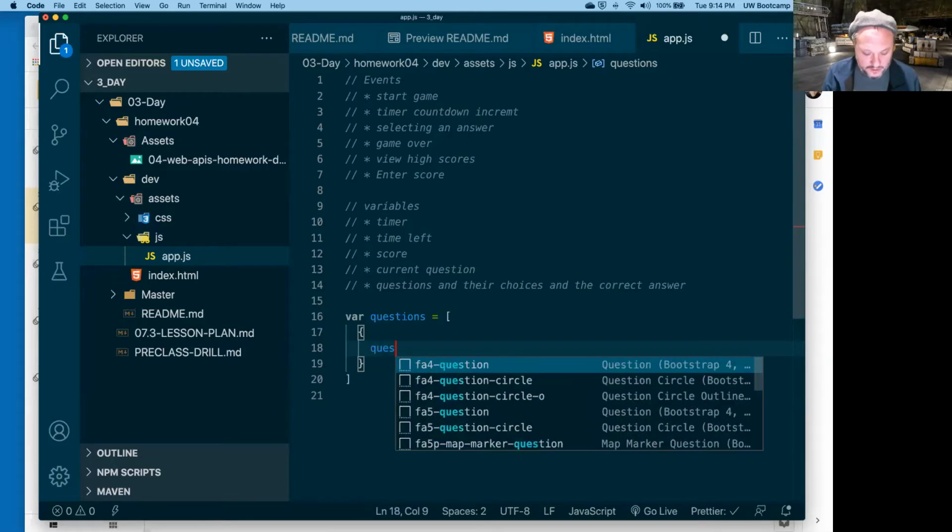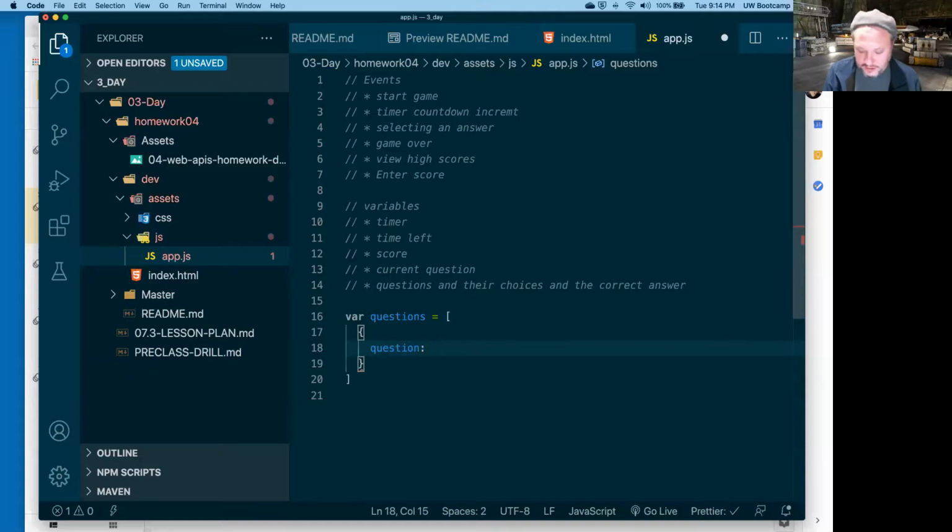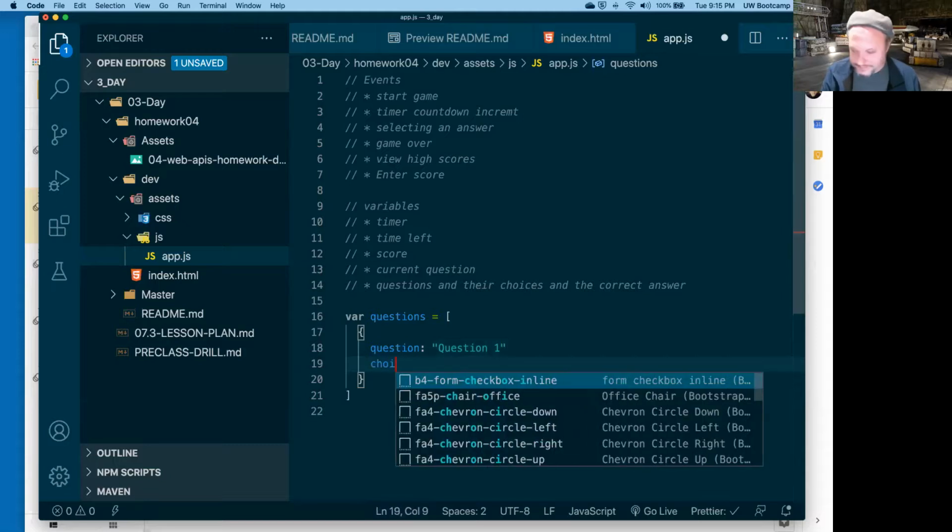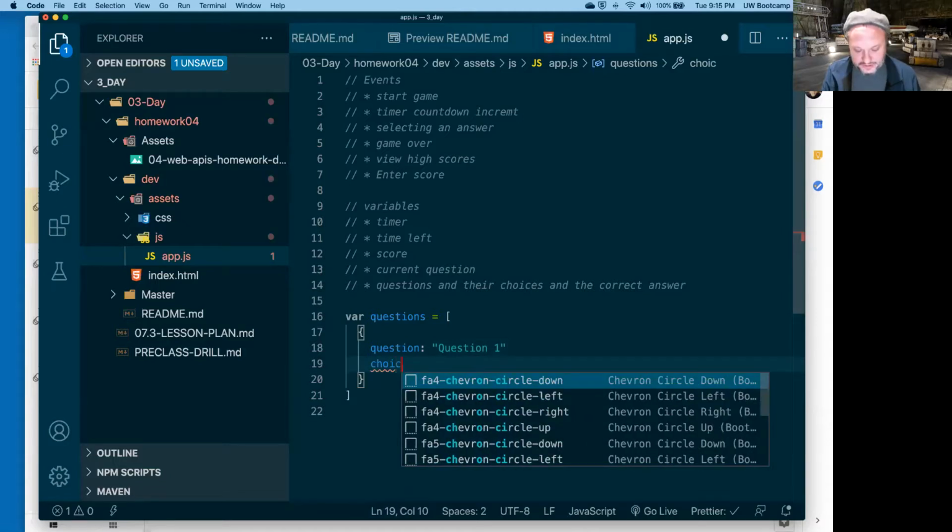So I can say, here is the question I want to ask. And I don't know what the text is right now, so I'm not going to spend time developing a bunch of questions. I'm just going to say question 1. Question 1. And gosh, I got to type it. So then choices.